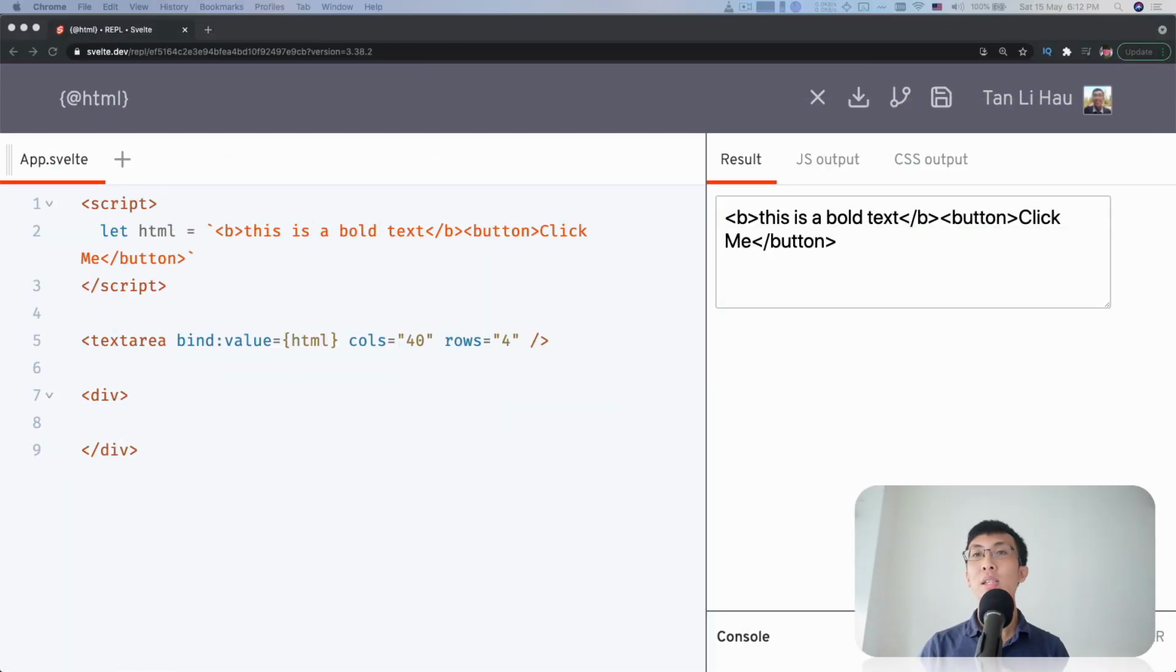So imagine you have this scenario where you have an HTML string that is dynamically generated, and you want to insert this HTML string somewhere in your document, in your DOM. So what do you do? Maybe you can use an action. Well, let's take a look at how you would do that.